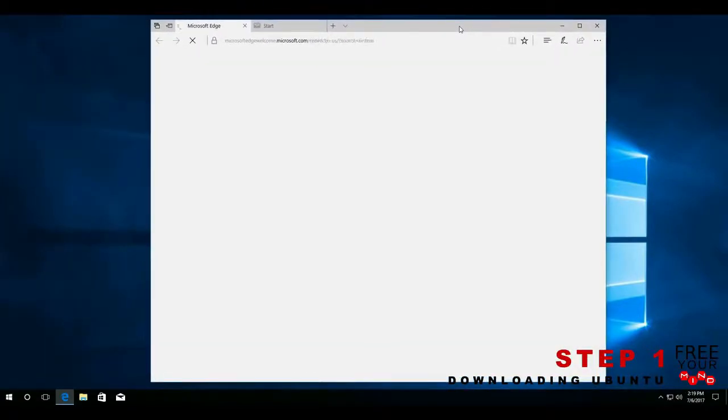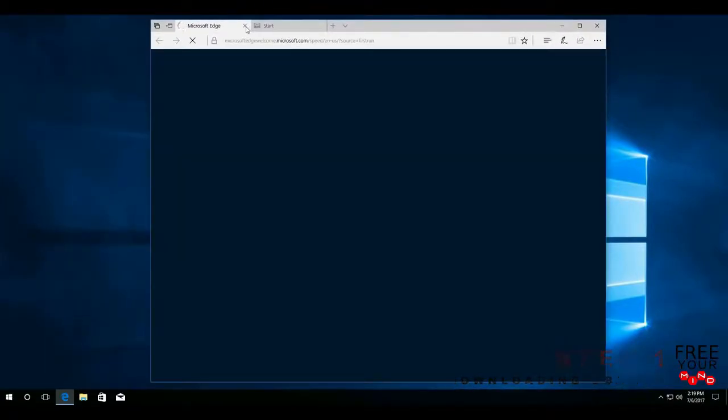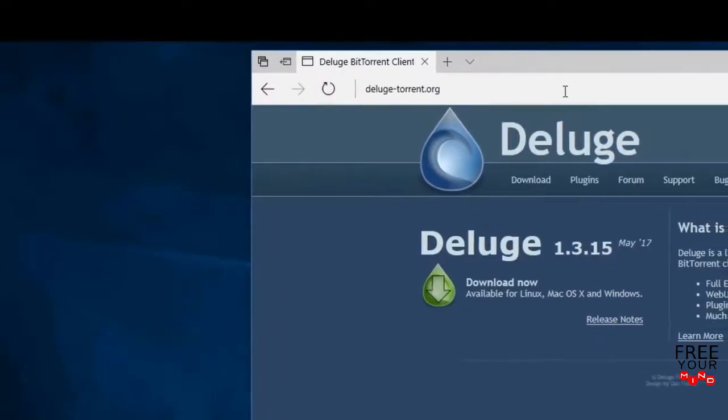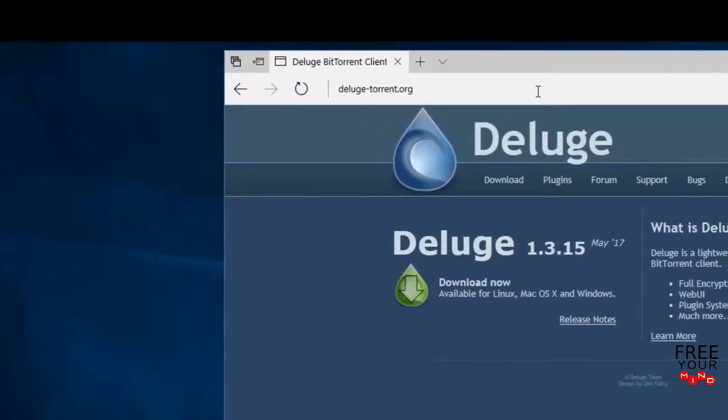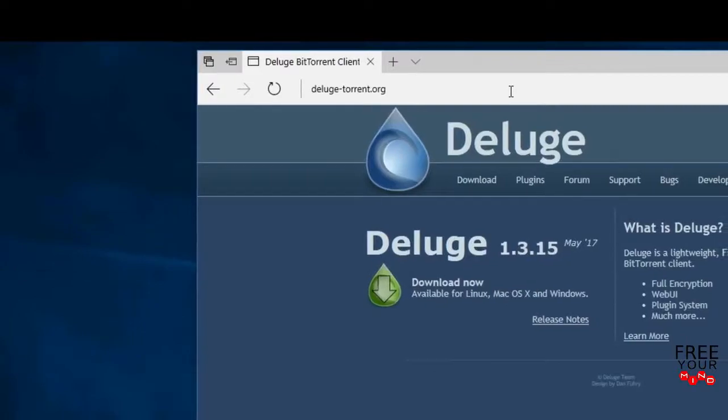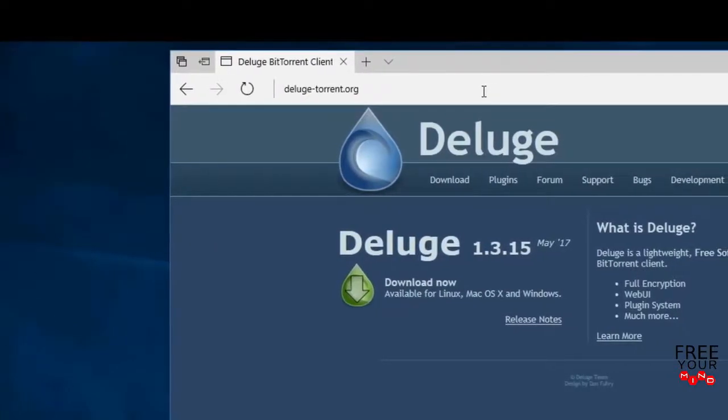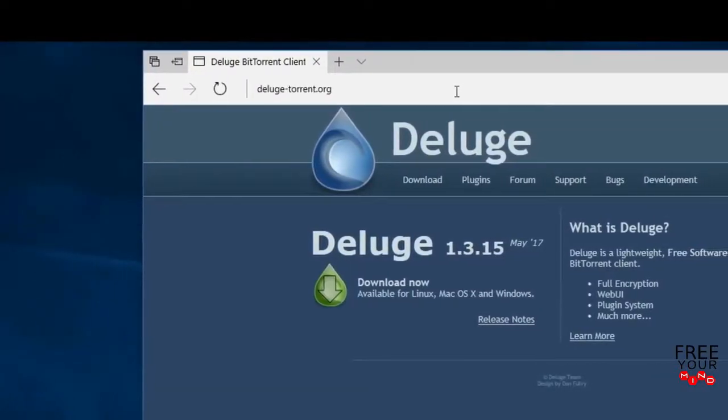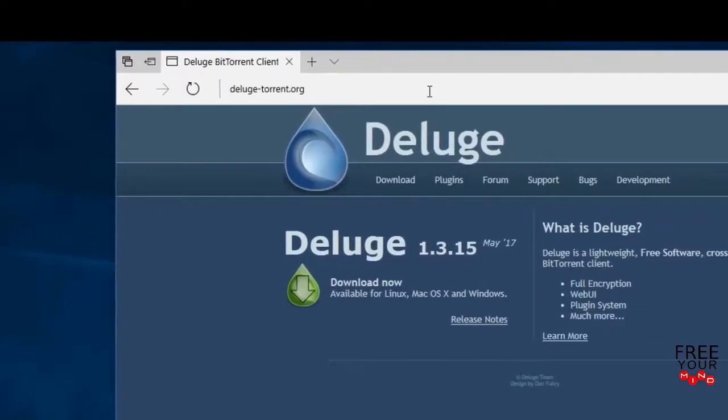Once the browser is loaded, the first thing we will do is download a program called Deluge. Deluge is an open-source BitTorrent application. Its purpose is to use the torrent protocol to download large-size files quickly without errors.